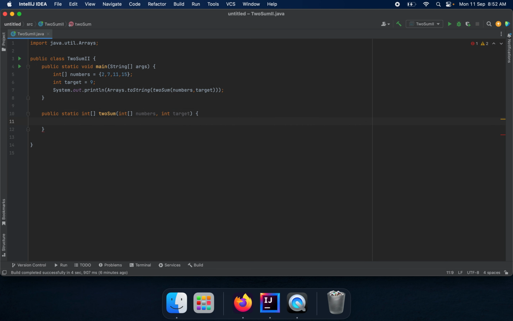Now let us try to code it. I will take the two pointers approach over here. One pointer will be starting from the 0th index and the other pointer, the b pointer, will be starting from the last of the array. So let me try to code it.